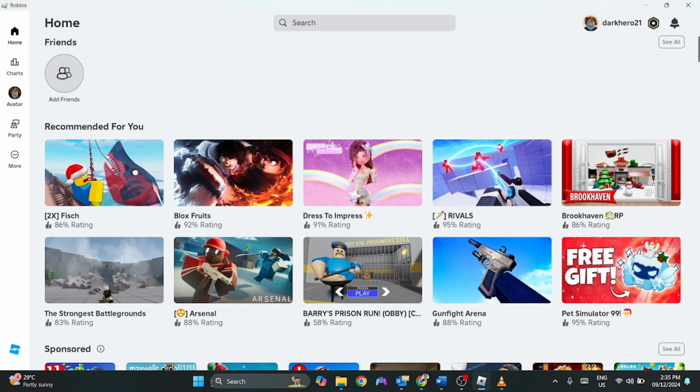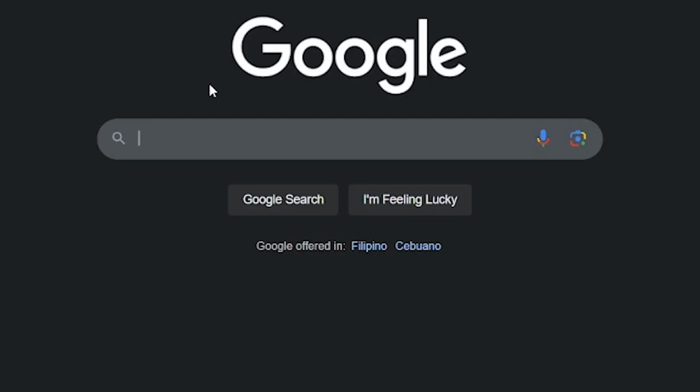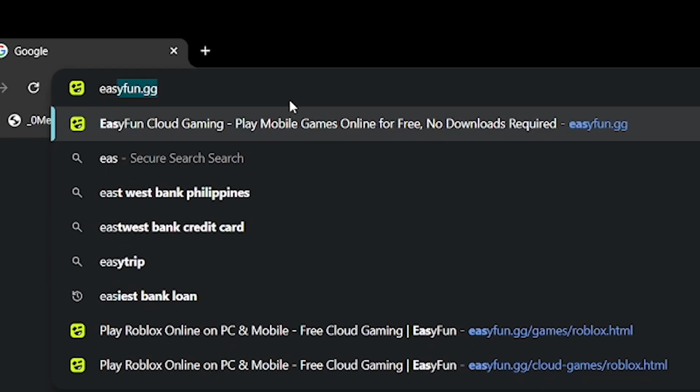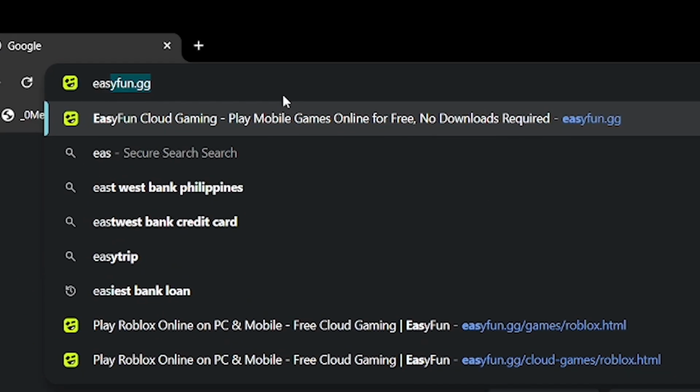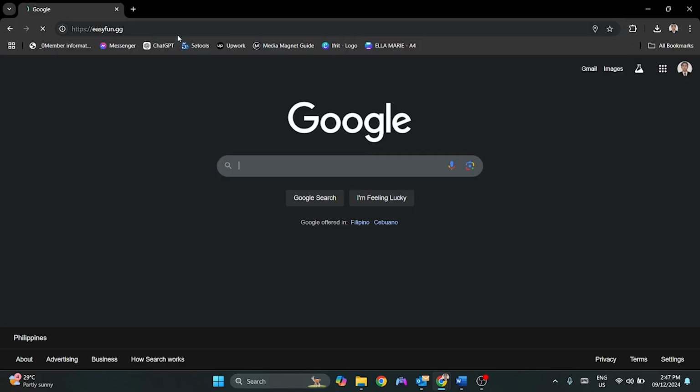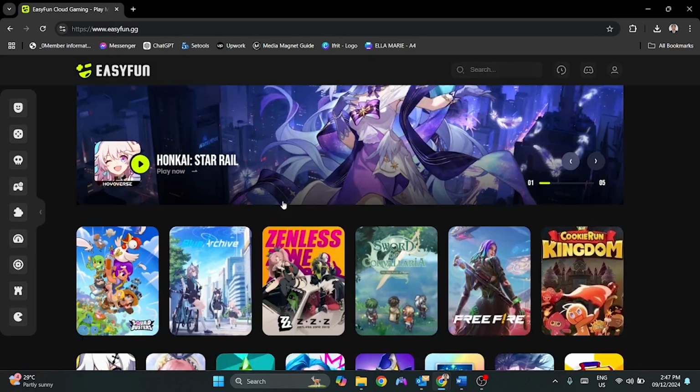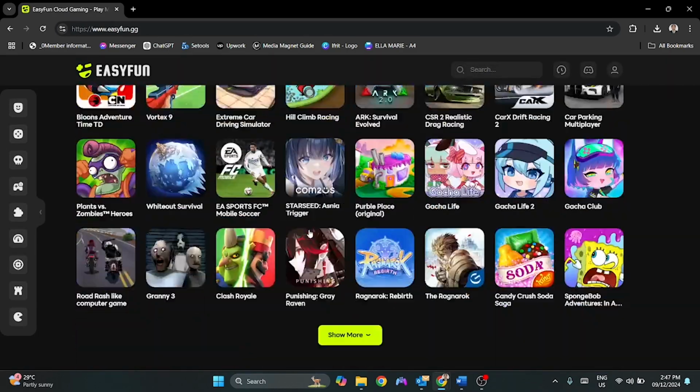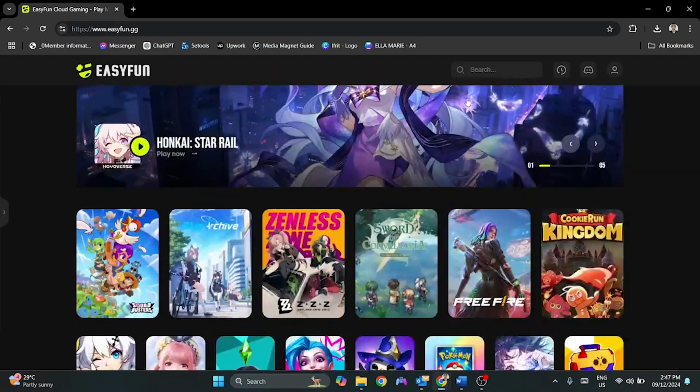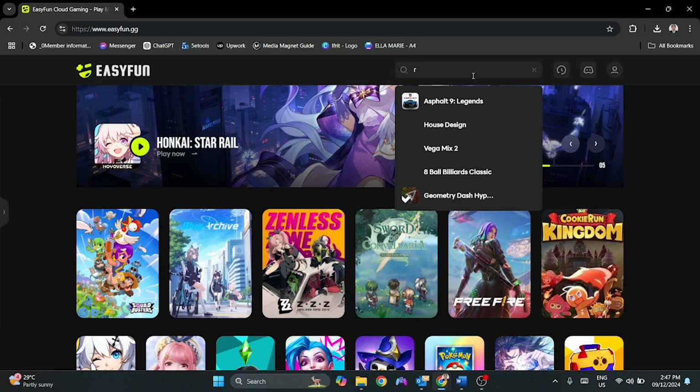To access Roblox without installing it on your system, start by opening your browser on your laptop or PC. In the address bar, navigate to the website www.easyf.gg. This will take you to the EasyFan homepage, where you'll find a search bar prominently displayed. Type Roblox into the search bar and press Enter to proceed. The search will lead you to the Roblox page on the EasyFan platform.